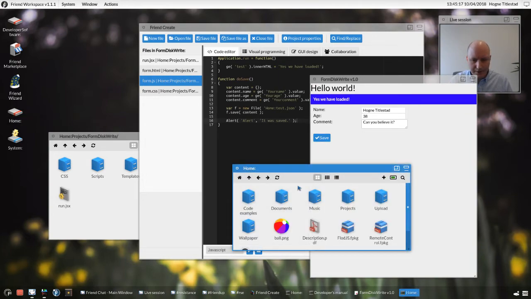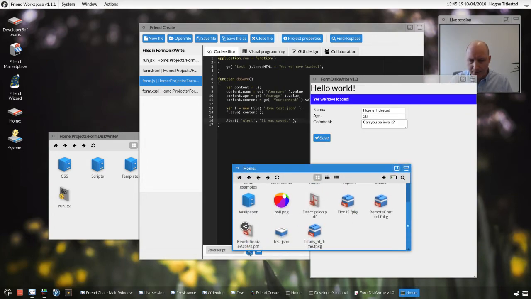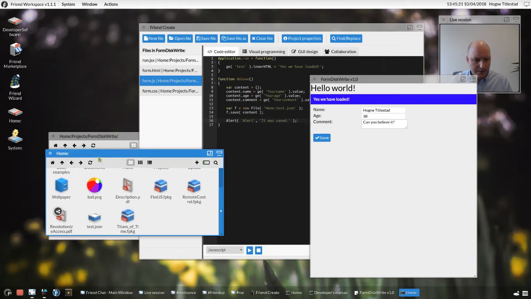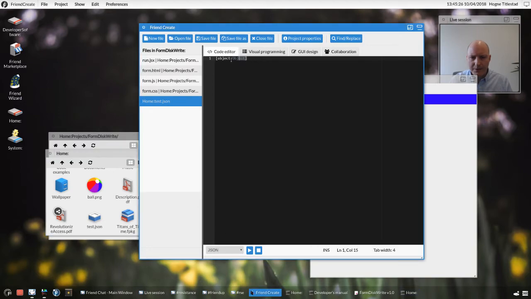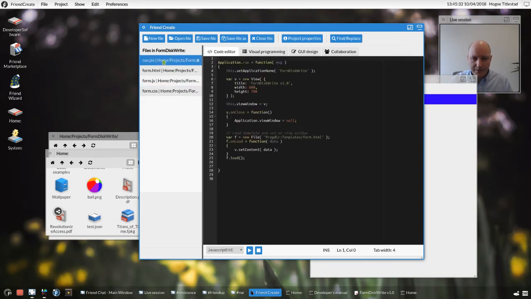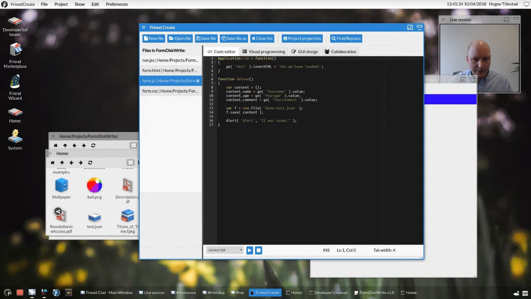So let's take a look if it was here. So here we have the JSON. Let's load it up and see what it looks like. Ah, it's just an object. I forgot an important thing. I forgot to convert it into a string. So that was a stupid mistake.